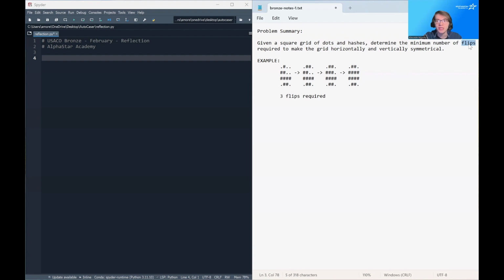And each flip in this problem corresponds to either taking a dot and transforming it into a hash mark, or taking a hash mark and transforming it into a dot. And here we can see one corner stands out as being different from the other three corners. So in order to transform this into a nice symmetrical shape, we're going to try to make this outlier corner match the other ones.